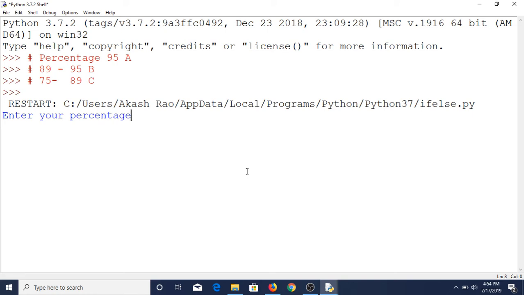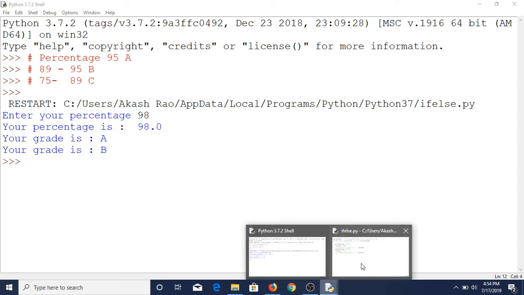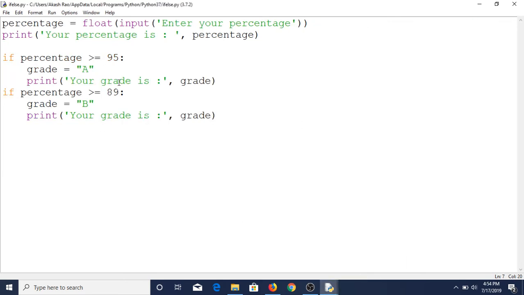Grade percentage is like 98. The system gave us a couple of answers, that your grade is A, your grade is B. And this happened because of our bad programming. When we made a condition that if the percentage is greater than 89, then it is grade B, we also said that if the percentage is greater than 95, then it is grade A. And that's why the system said that you have grade A and B both.